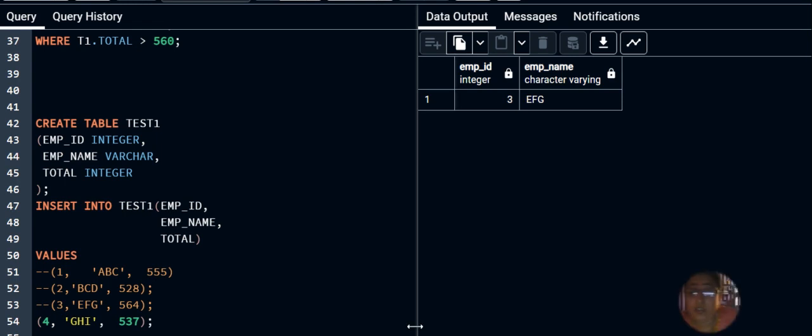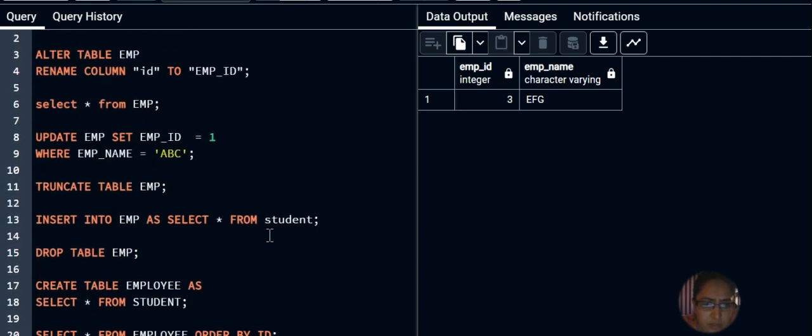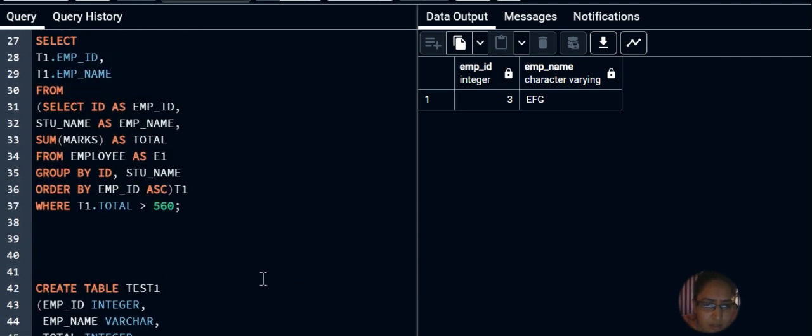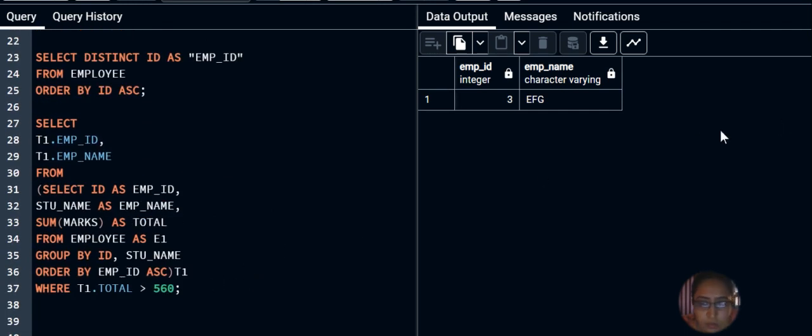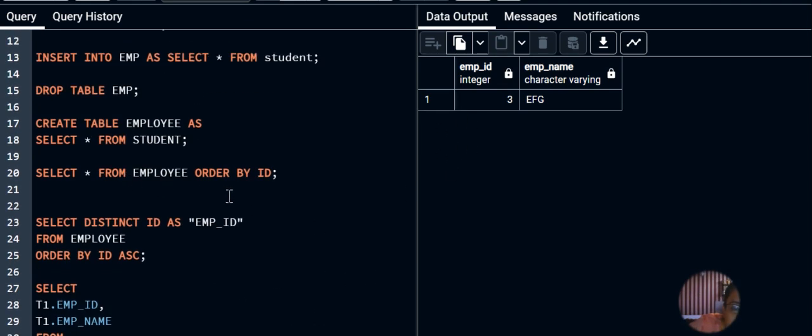So here we were trying to find out the maximum of the marks from each table, right? Okay, so the maximum of the marks scored, the sum of marks scored by the employee. So what I did, this was our table, right?